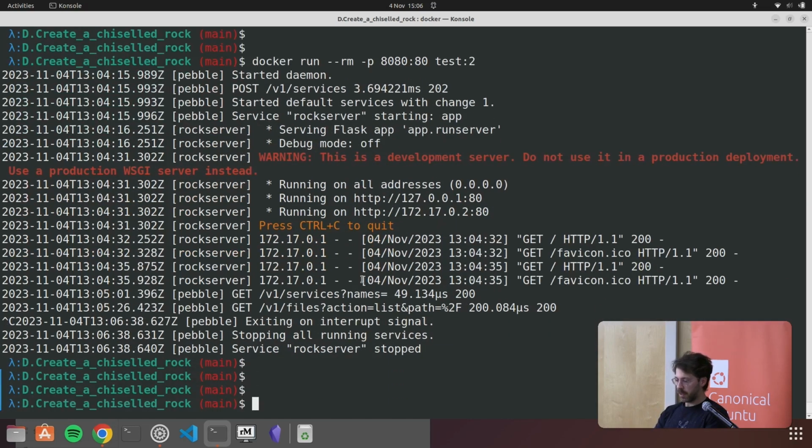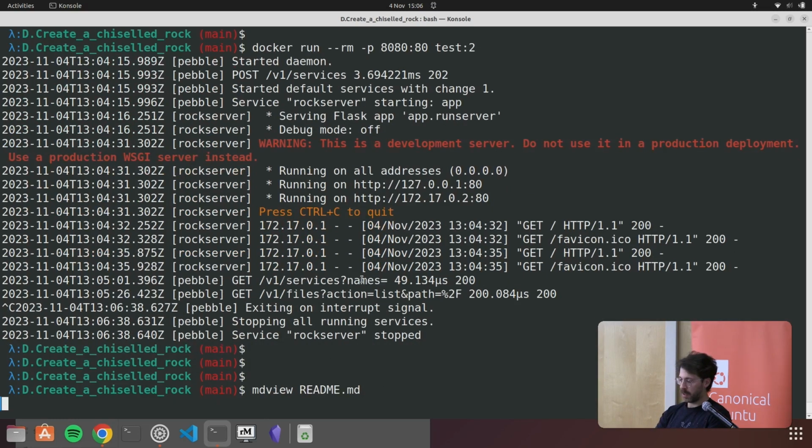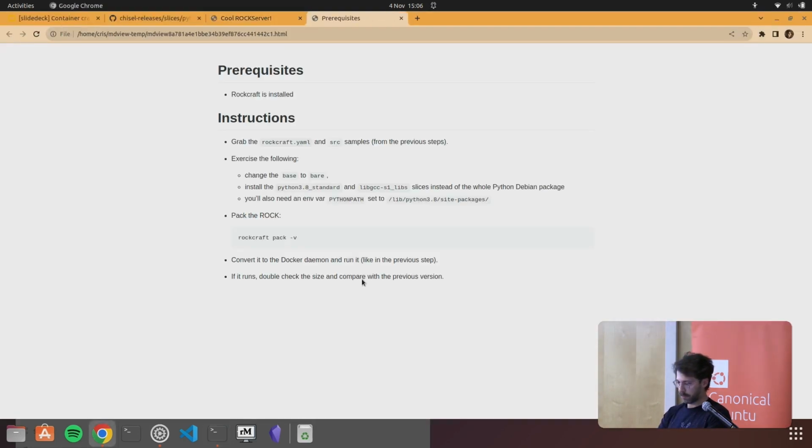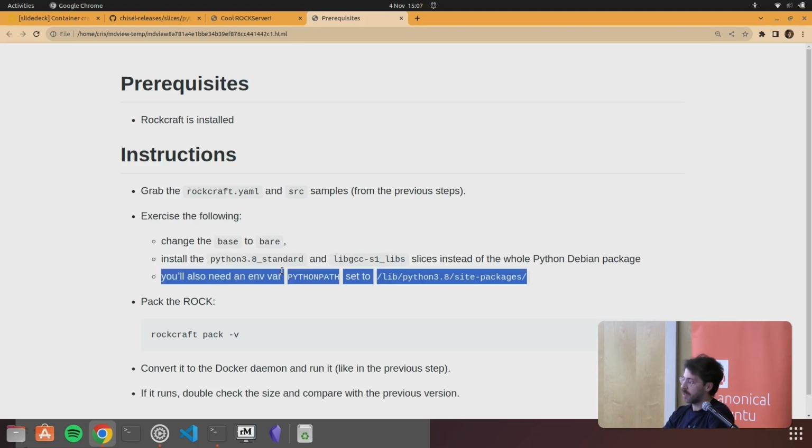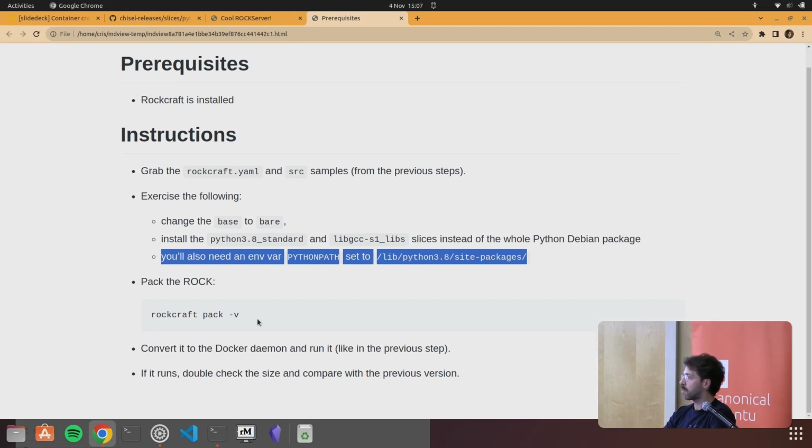All right, we stop this and make sure I didn't forget anything. Yeah, so that was basically the exercise. Just to recap, we changed the base to bare. We installed the slices instead of the whole package, and we had to set these environment variables just so the image knew where to find the Python modules. And everything else was the same as before.